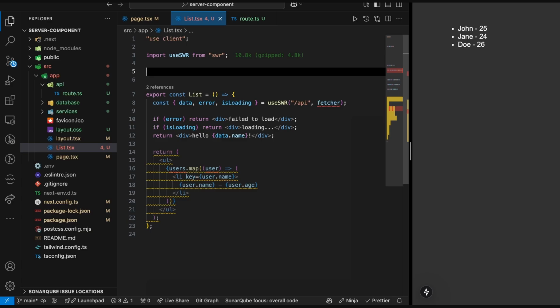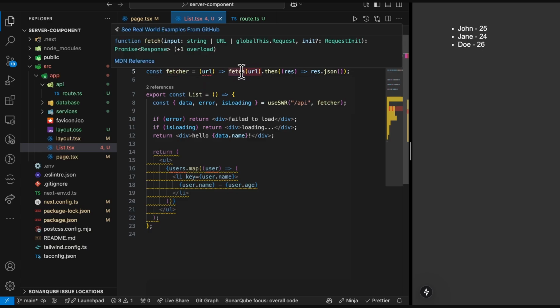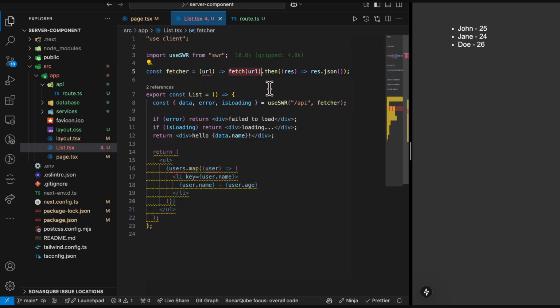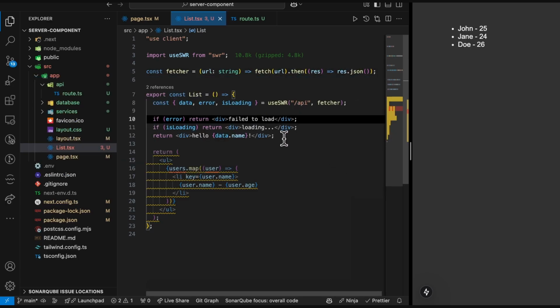Let me see if the Copilot will complete the fetcher. Otherwise, I have to write it: const fetcher. Yeah, this is the way it works. So the fetcher is a function that receives a URL and will call fetch. And this fetch is the simple fetch API that we have in the browser. And then we'll wait and return the response in JSON for us. I have to make it a string to get rid of this error, like this. And then it should work now.